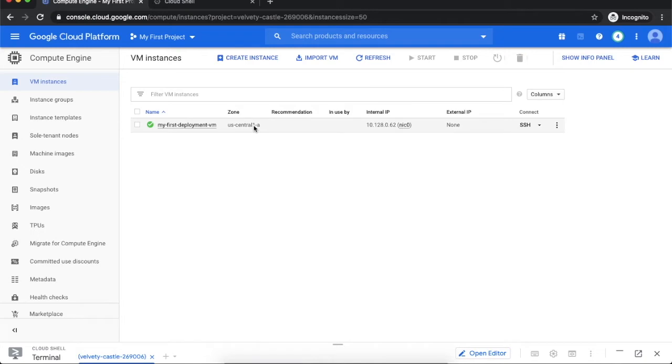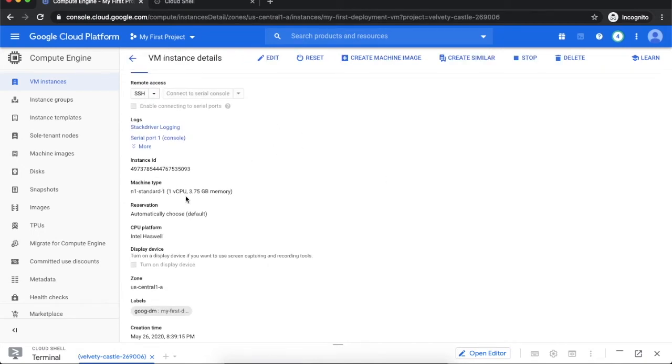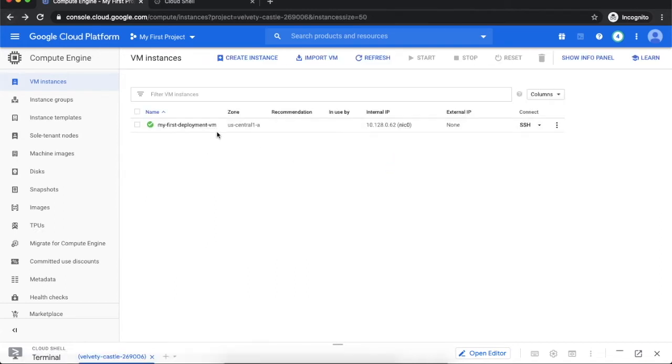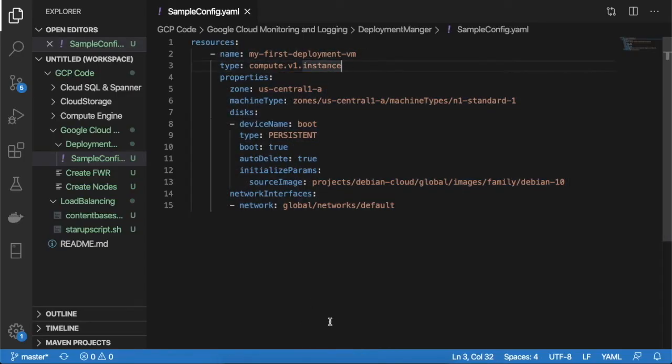And this instance is deployed in US Central 1. And if we will check the machine type is N1 standard 1. So this instance is being deployed from my deployment manager. You can see the name is same which I have chosen inside my file. See, my first deployment VM.